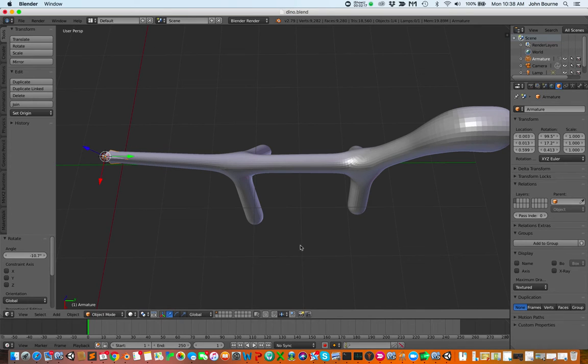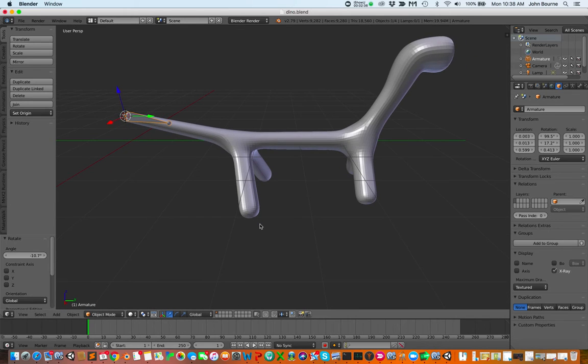Now, of course, that's a little disadvantage. You'd like to be able to see it. So consider that you look at the armature and the information about the armature, and then there's an item down under display that says X-ray. If I click X-ray, then you can see it there inside. So that's a very nice feature.